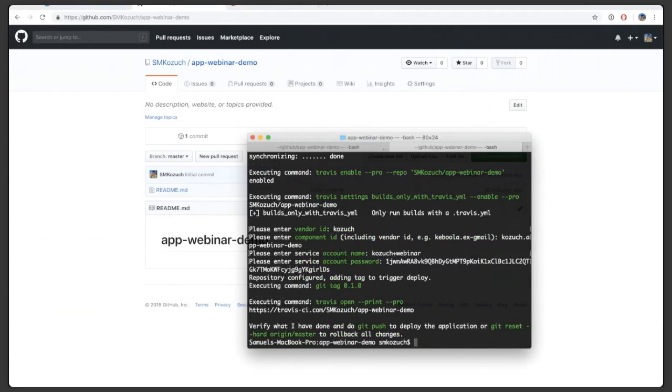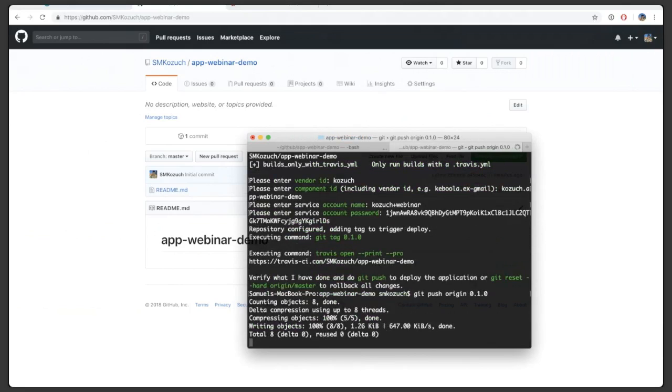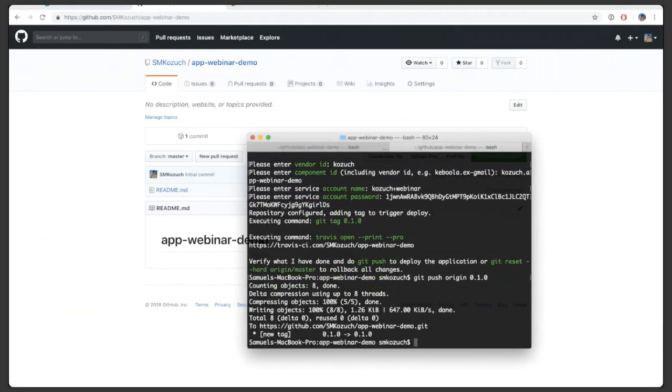All we have to do now is, as we can see, the command created a tagged commit with tag 0.1.0. To be completely clear, Travis build and deployment of component is triggered by a tagged commit. So what we should do now is simply do git push origin, and let's push it to the 0.1.0 tag. As you can see, the commit went through.